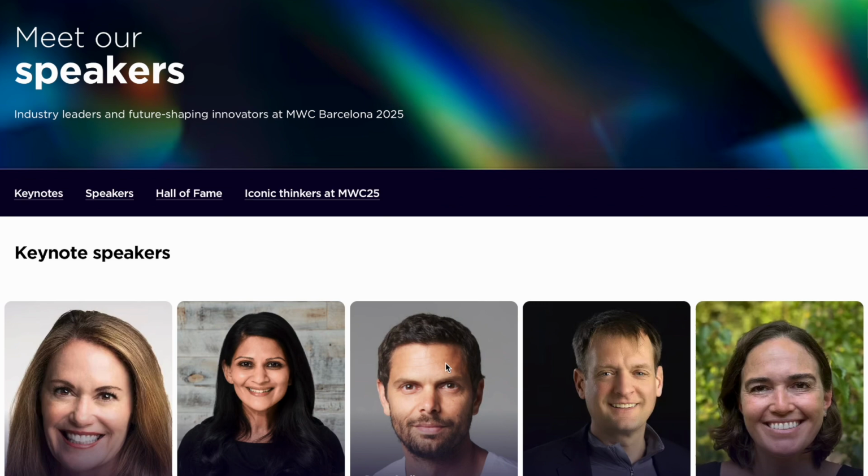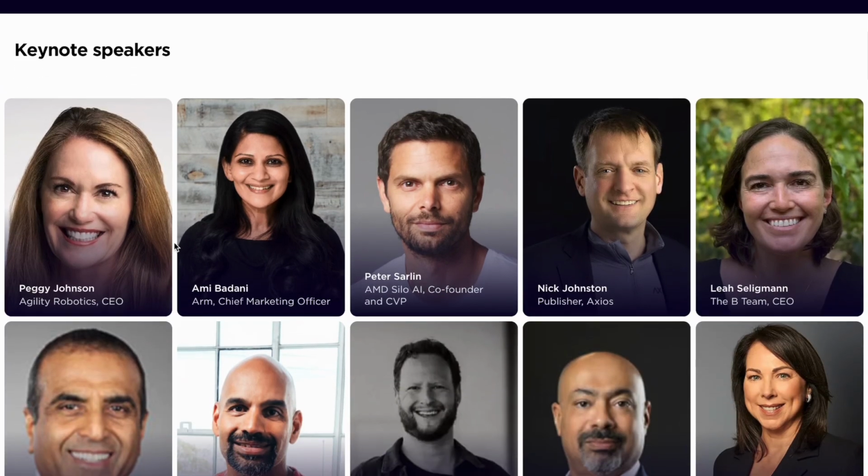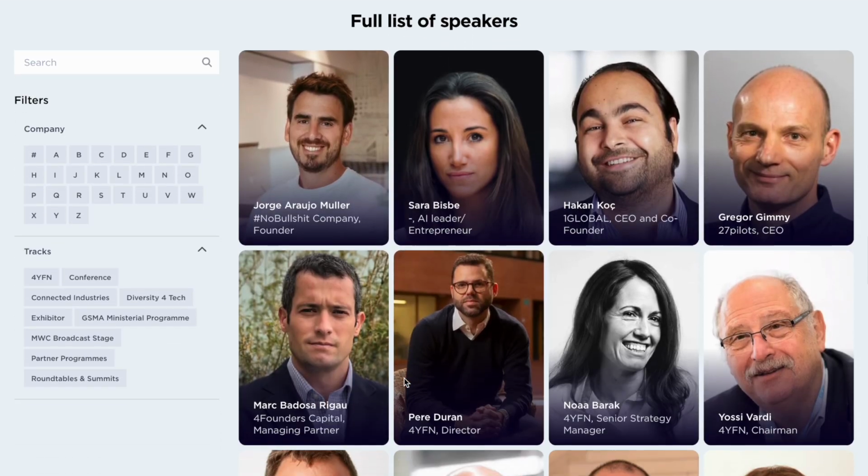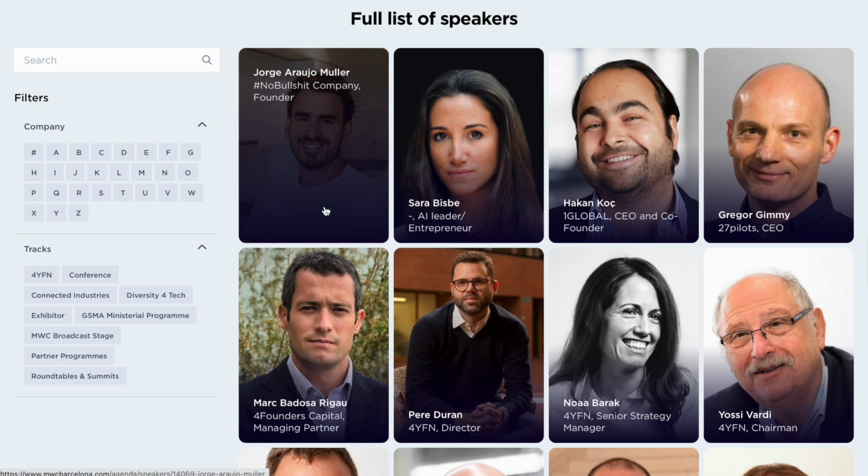Another aspect that needs improvement is the interactivity of the images in the Keynotes section. Currently, speaker photos in this section are not clickable, while those in the full list section are. To maintain consistency and improve the browsing experience, all images should be clickable and redirect to the corresponding speaker's information.